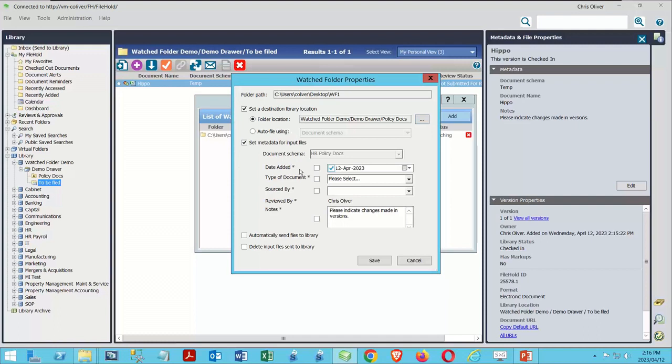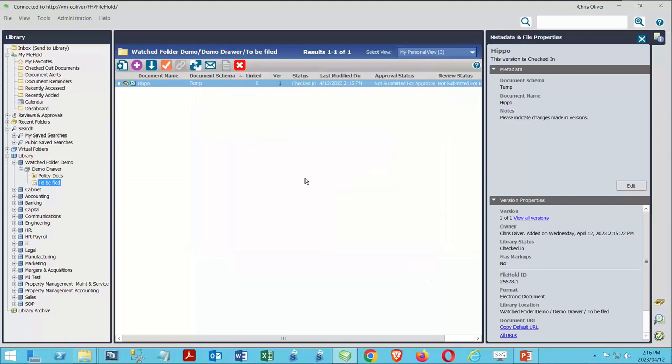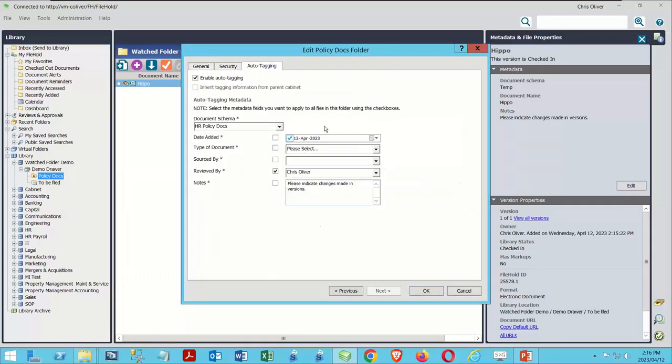So we're going to say, okay, my schema is now fixed. It must be HR policy documents because that's part of the auto tagging rules. Let's just explore that quickly. Let's go into the properties for that folder. And we're going to see that in the folder under auto tagging, I have pre-selected that my name is the reviewer because after all, I'm the person reviewing this document.